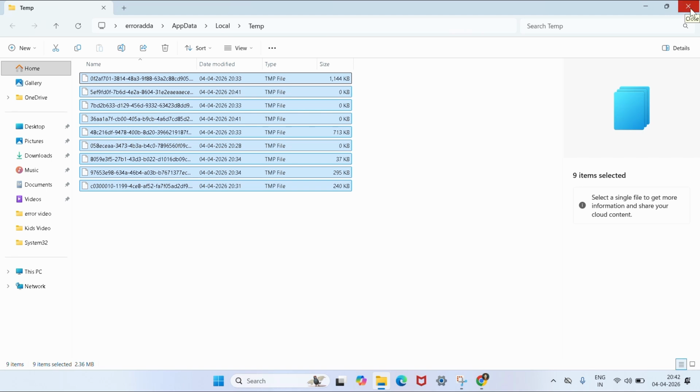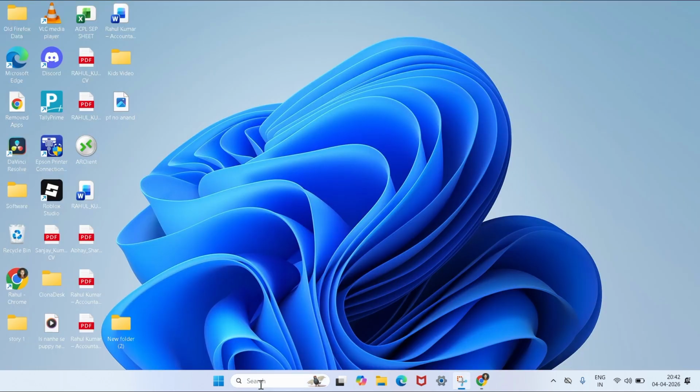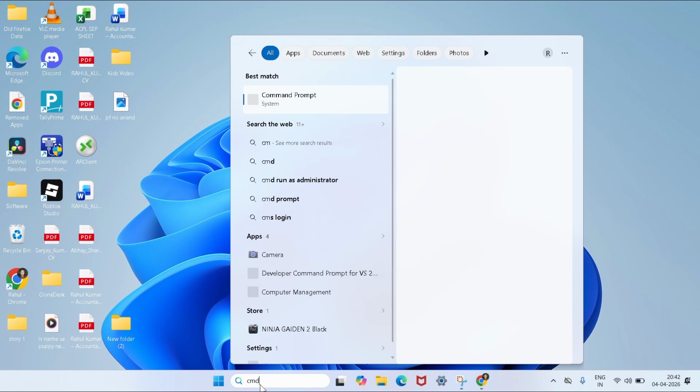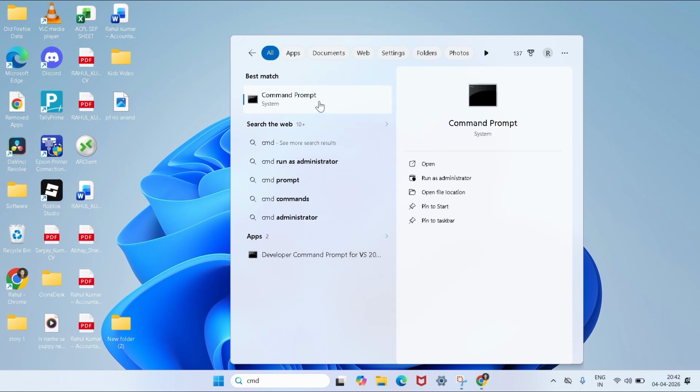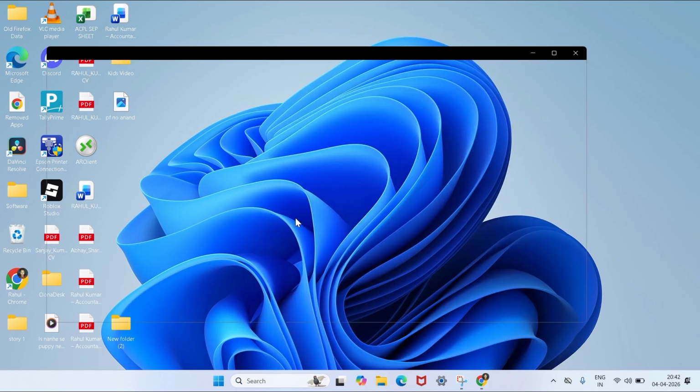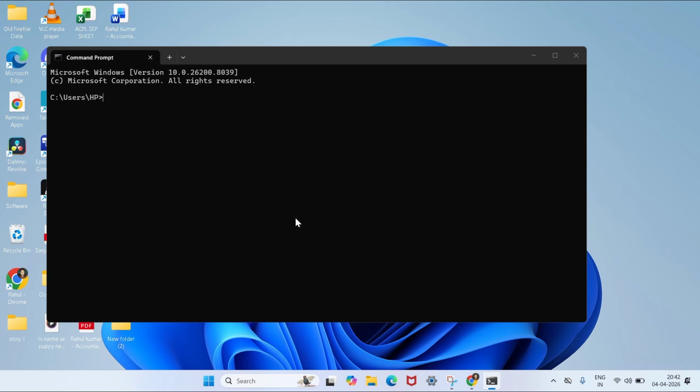If the problem persists, then next, go to the search bar and search for cmd and click on run as administrator, and type here sfc /scannow and then press enter. After doing this step, restart your system and your problem may be fixed.